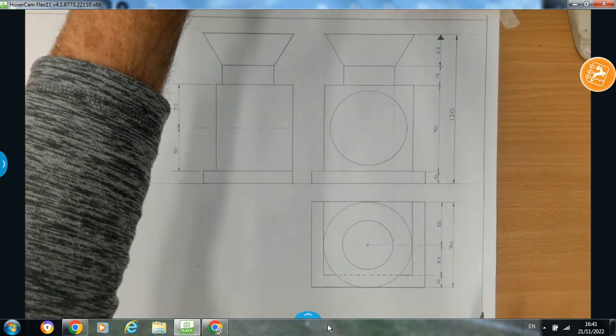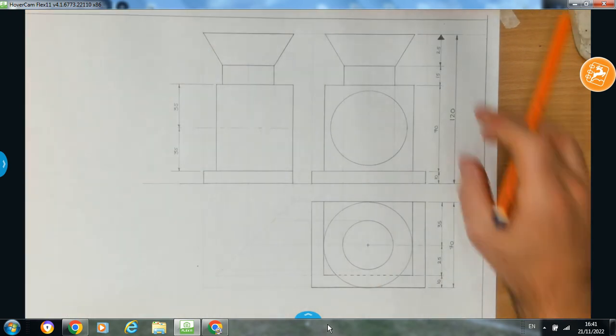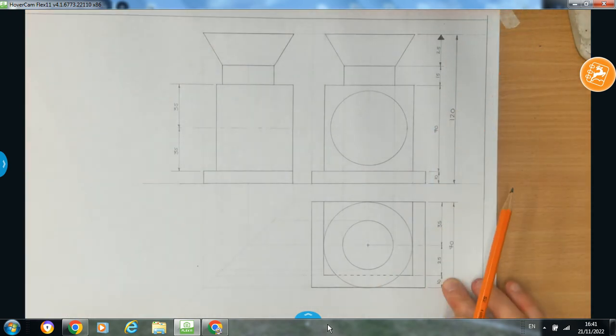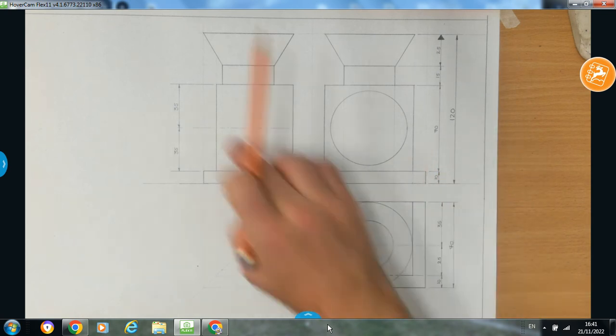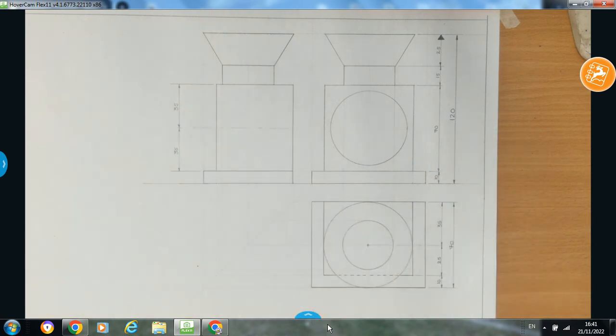Just zoom out a little bit. There we go. So as I said, I've got my heights. I've got some of my widths here. Okay, heights and widths done. Another height over here. Where can I put in my lengths? Okay, now there's a couple of places you could put your lengths in.